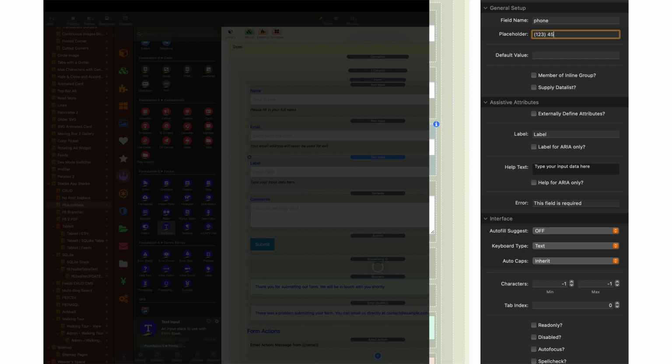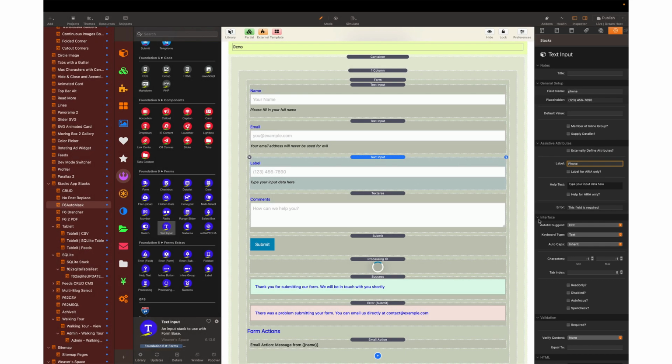So I want it to be in this format: 456-7890. Okay, so this is the format. I want parentheses around the area code. I want a space after it. I want the first 3 digits, and then I want a dash before the last 4 digits. So that's what I'm looking for, that format. My label, I'm just going to name it phone.